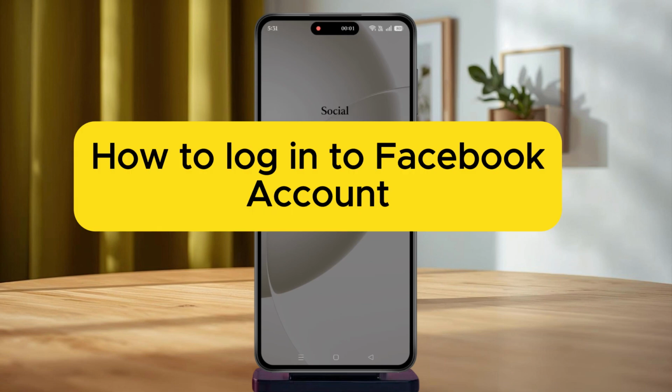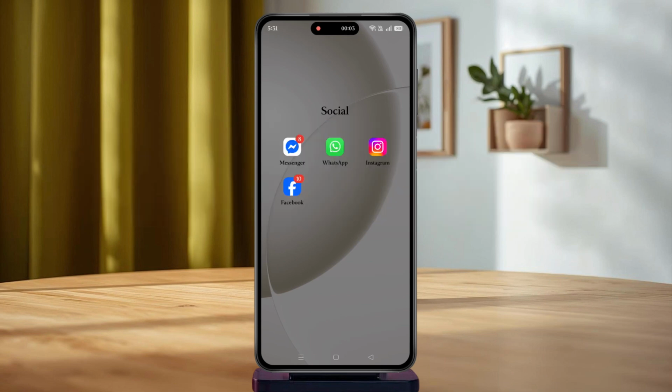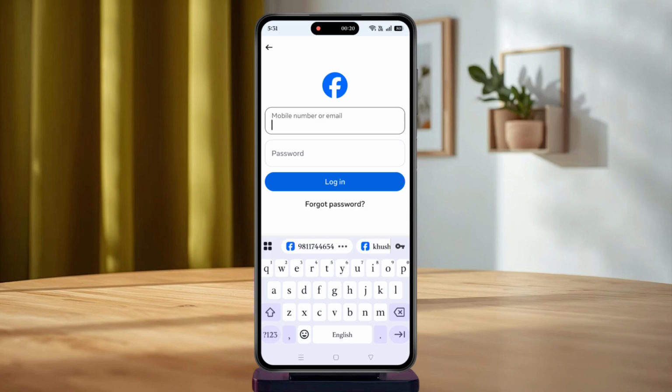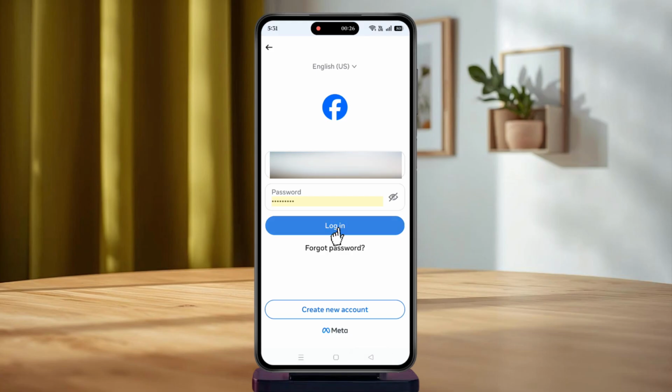How to log into your Facebook account if you no longer have access to your email address or phone number. Let's get started. First, open the Facebook app or visit the Facebook login page. If you've created a Facebook username, enter your username instead of your email or phone number. Then type your password and tap Log In.